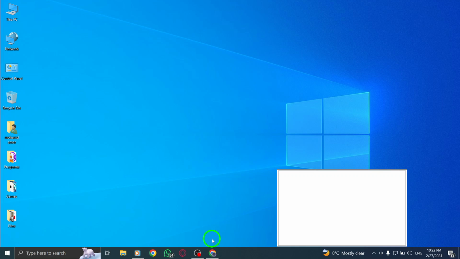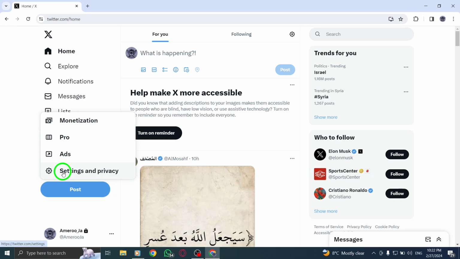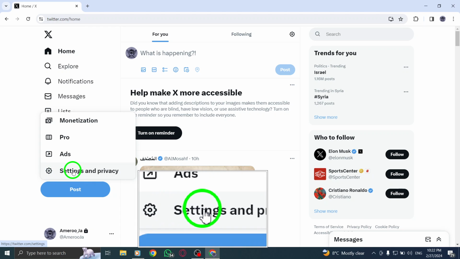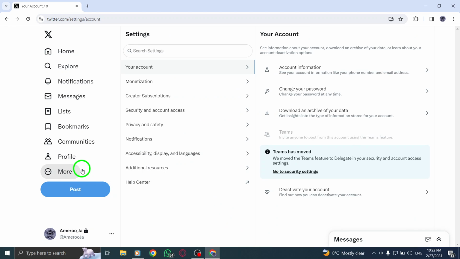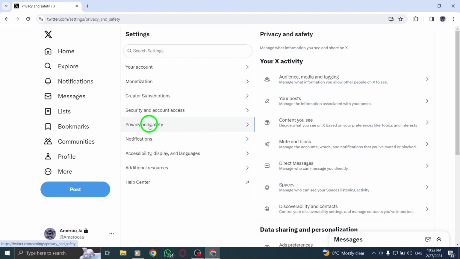To begin, click on the More icon located on the top right corner of your Twitter homepage. This will reveal a drop-down menu with additional options for you to explore. Next, select Privacy and Safety from the menu to access the privacy settings for your Twitter account. This is where you can control various aspects of your account's privacy and security.